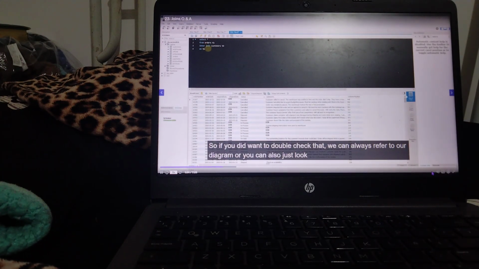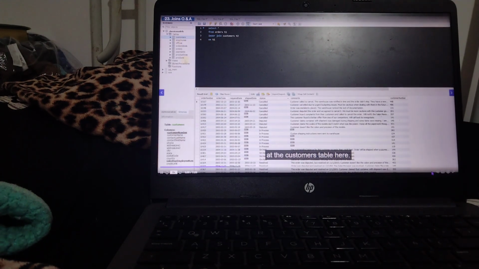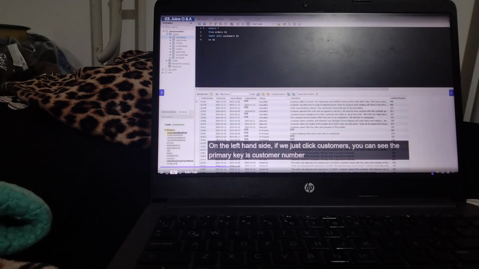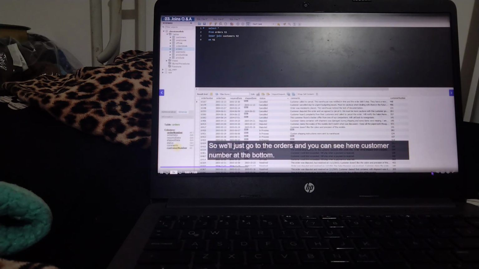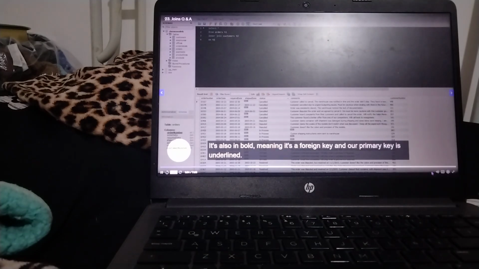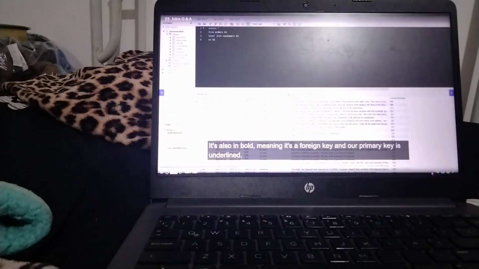So if you did want to double check that, we can always refer to our ER diagram, or you can also just look at the customer table here on the left hand side. You can check customers, you can see the primary key is customer number here. And same for orders, so we'll just go to orders, you can see here customer number, also in bold, meaning foreign key. And our primary key is underlined.